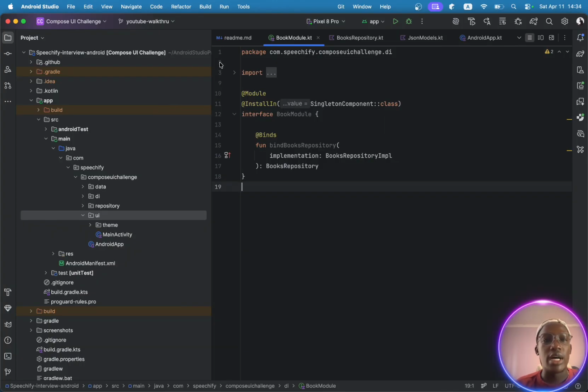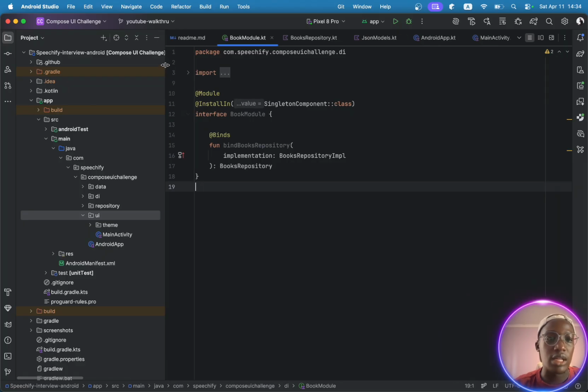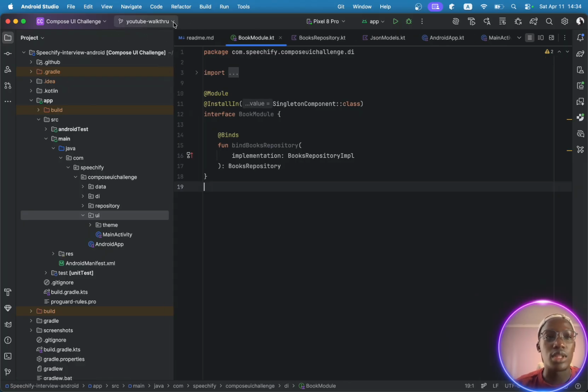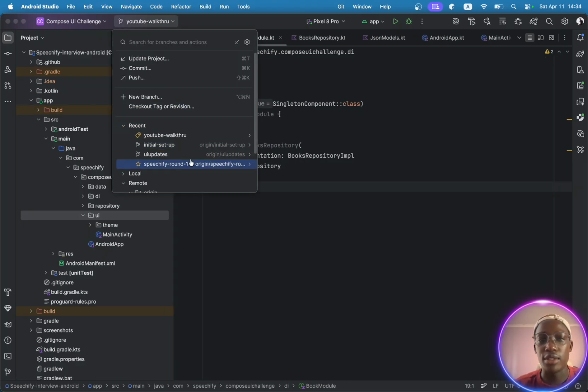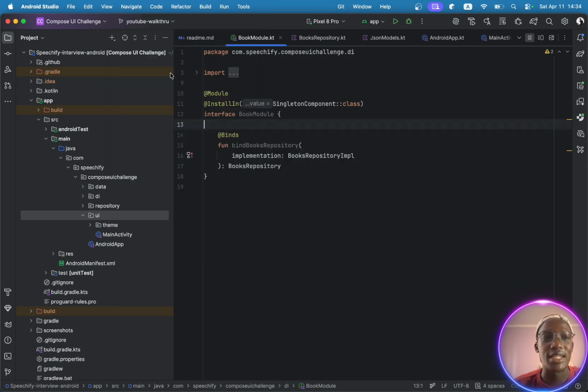Once you've opened your Android Studio, you will need to check out the branches. I have quite a good number of branches here. There's the initial setup branch, and then there's the Speechify walkthrough, which I already submitted. So for this case, you will need to check out the initial setup repo. For me, I'll just use this one instead of recreating another branch.